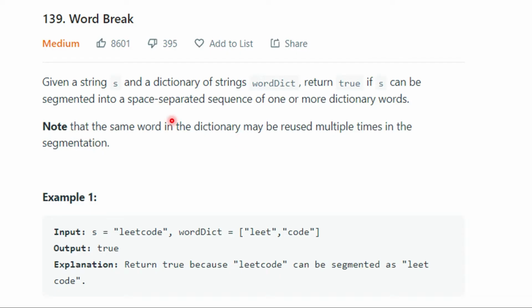So the problem statement is saying, given a string S and a dictionary of strings wordDict, return true if S can be segmented into a space separated sequence of one or more dictionary words. Notice that the same word in the dictionary may be reused multiple times in the segmentation. So what basically it is saying is, you will be given one string, say leetcode, and another word dictionary, or collection of words, that is leet, code, like that. You have to tell whether you can form this word using the words of the dictionary or not.